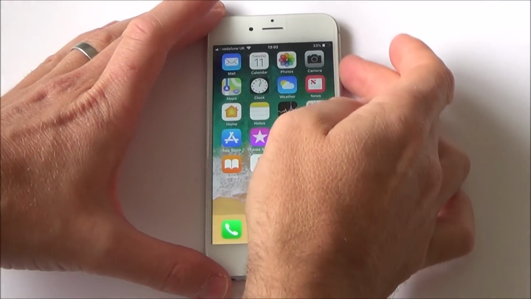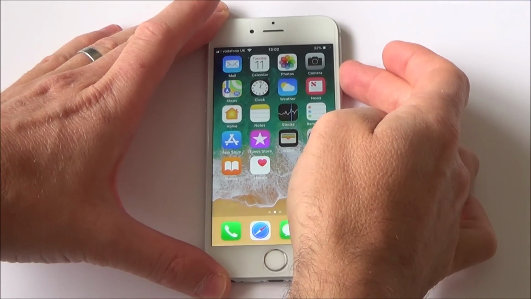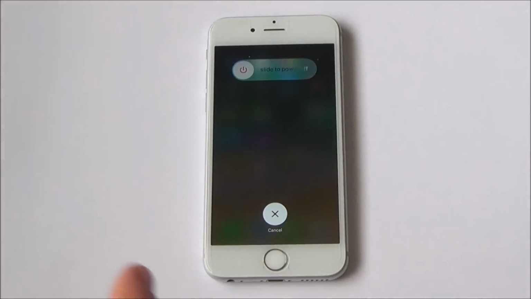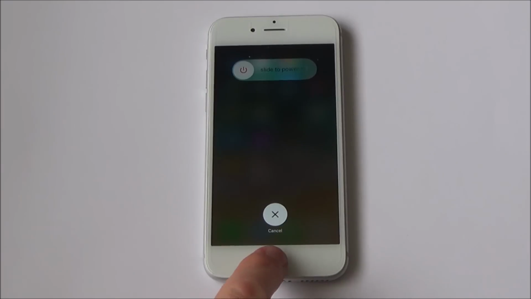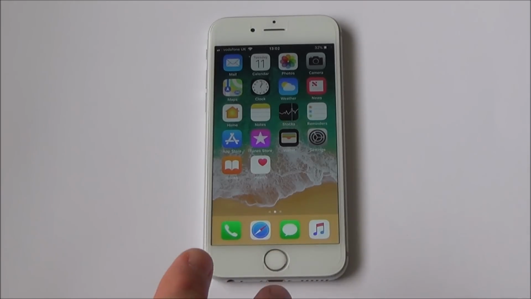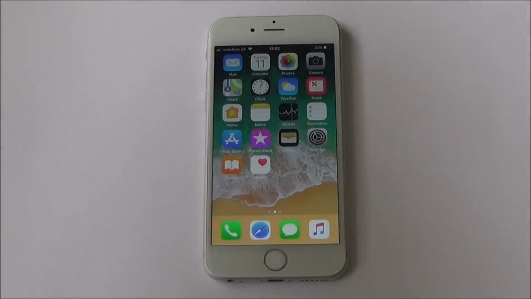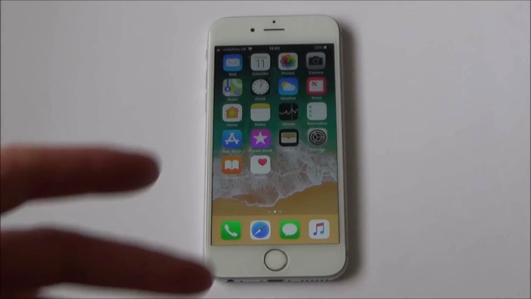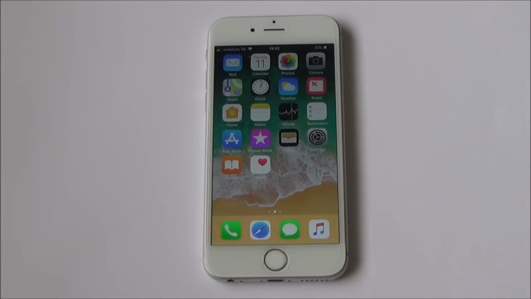If you would like to reset the RAM on your phone, so for example clear the memory, you need to hold down the power button until the slide to power off comes up on the screen, and then you need to press and hold the home button. And there you go. Once it goes back to this bit here, the memory has now been cleared, and you might find that your phone runs a little bit quicker.